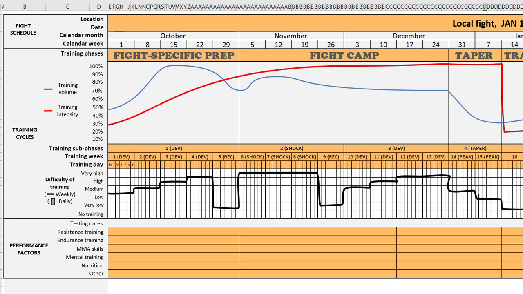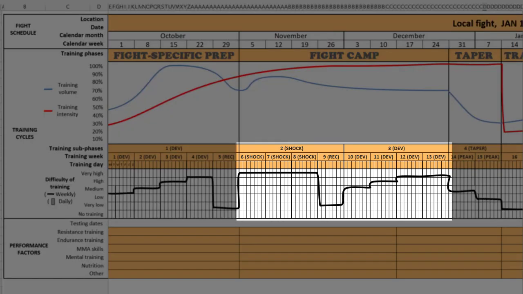So go ahead and label up the training weeks according to the subphase that they fall in. And as you can see here, the training weeks in the developmental subphase are called DEV for development, and the training weeks in the shock subphase are called SHK, or shock, abbreviated. Again, make sure to draw in the training difficulty lines before we move on, and I'm going to assume that you're doing that, and I'm going to move on to the next phase and the last phase.